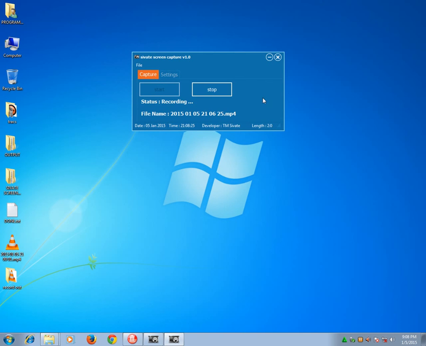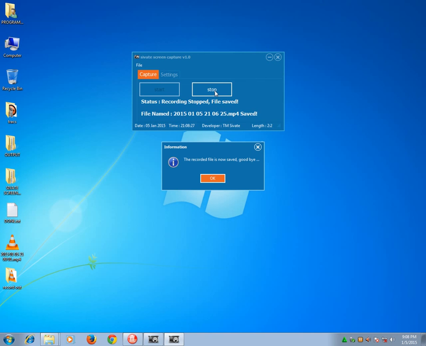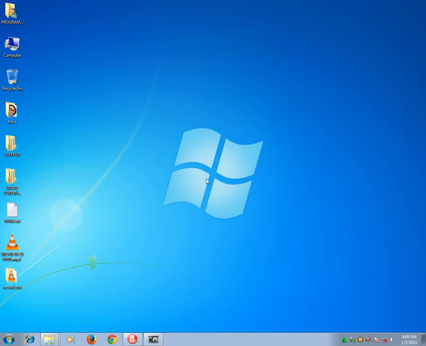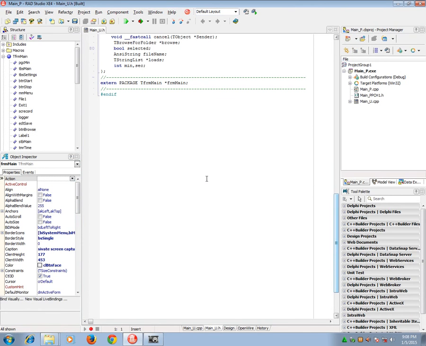Okay, so I can now stop the recording. Stop. The recorded file is now saved. It simply means you can just run this program once, and whenever you want to record again, you just have to open it. It won't give you any problem. Then I can click OK. The program is now closed.